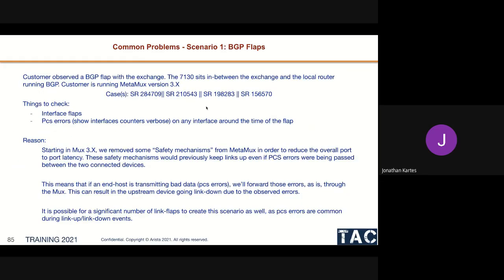And then we have a couple of common scenarios. This is where, yeah, see, I knew I started putting reference case numbers in here. So we have a customer who observed a BGP flap with the exchange. Now, the 7130 isn't doing BGP, but it sits between the exchange and the local router that is running BGP. And the customer in this particular case has a newer 7130, so they're running the MetaMux 3.x series.